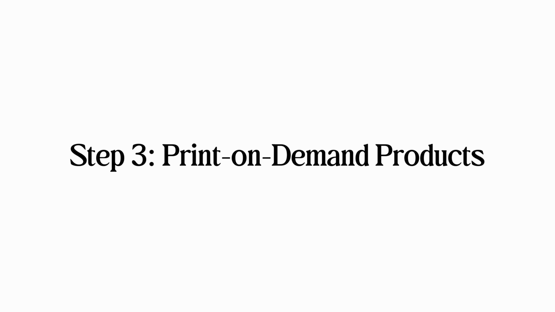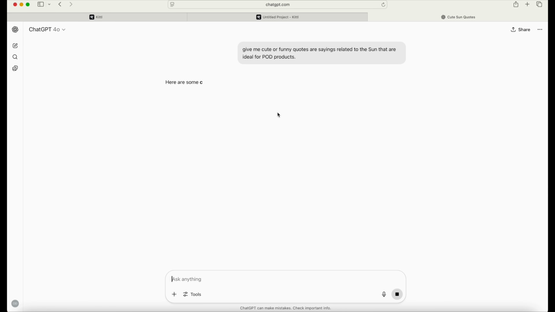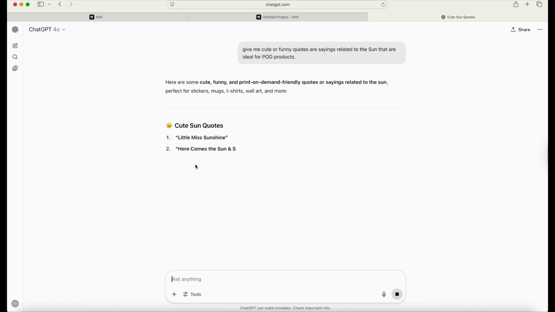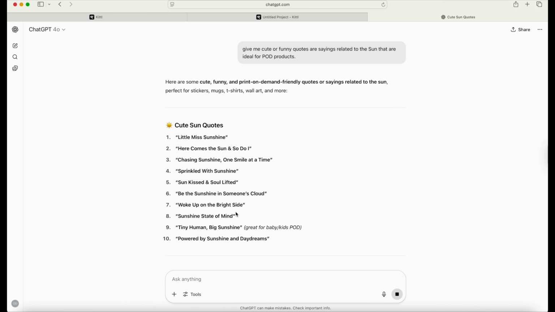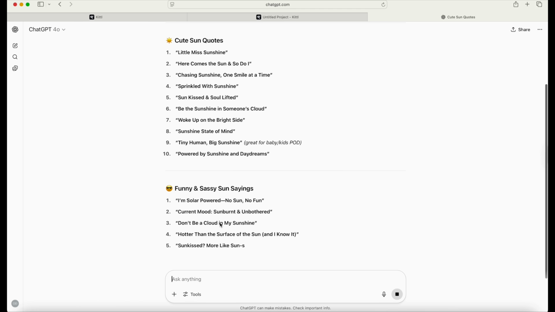Rockstars, that's the fourth product that we'll be generating in this 1 hour. Let's move to step three. And this is where we're gonna focus on print on demand products. Now I asked ChatGPT to give me cute or funny quotations or quotes or sayings, that is, related to the sun that are ideal for print on demand products. And Rockstars, as I'm showing you here on screen, I got several options that are pretty cool.